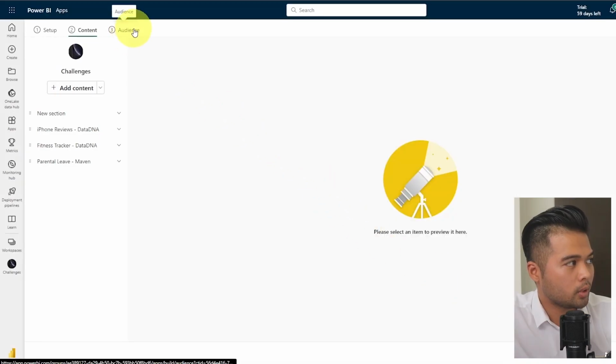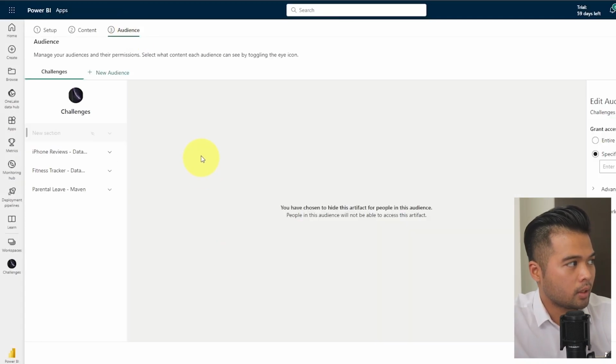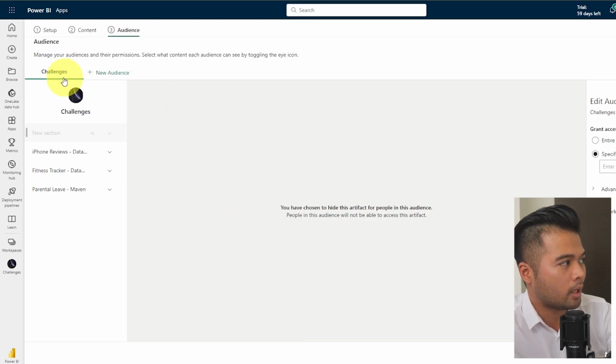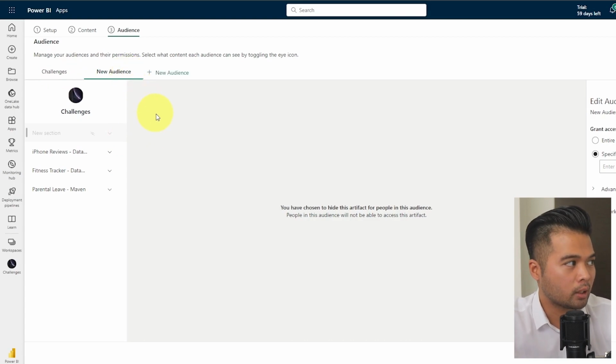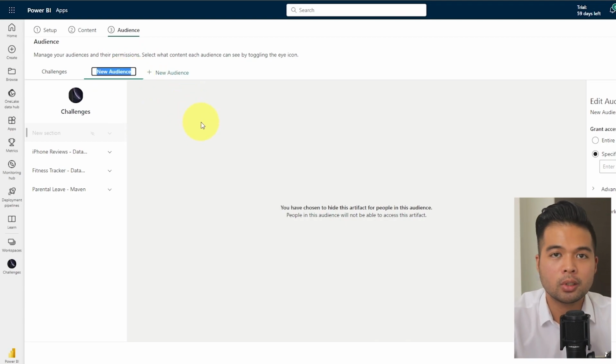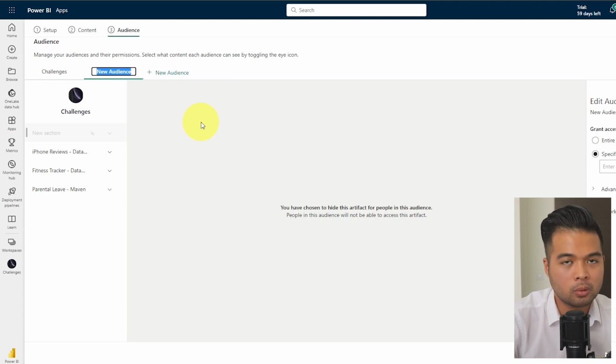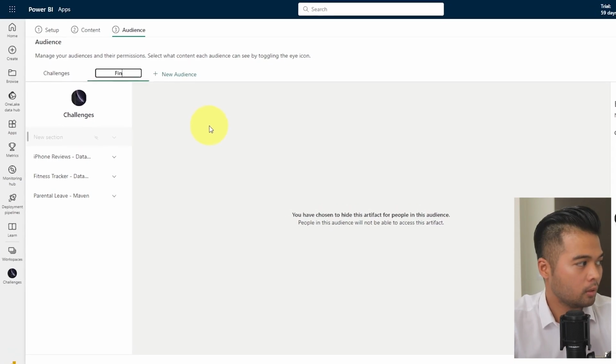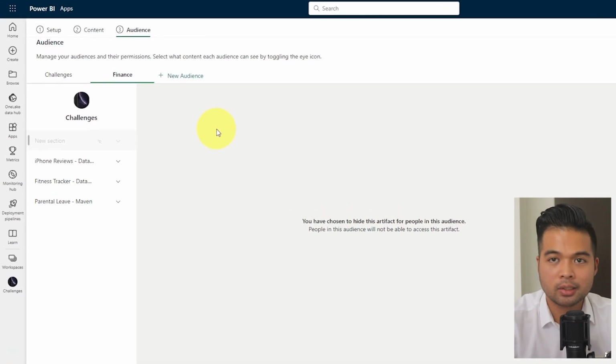So let's go back to the audience section here. And here on the top, you can see that you have your default view. And there is this plus button where you can add a new audience. If we click that, it lets you add multiple audiences. You can rename this into something else. Audiences, think of them as groups of people who you want to have a certain level of access to your org app.